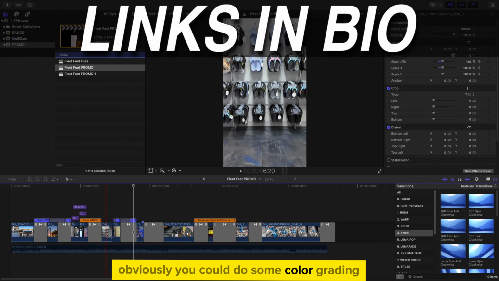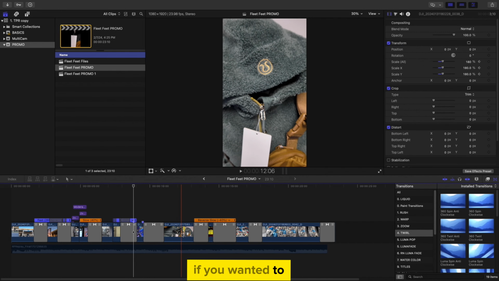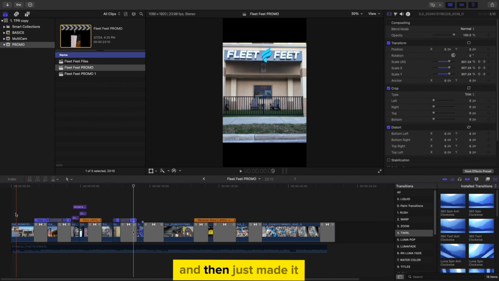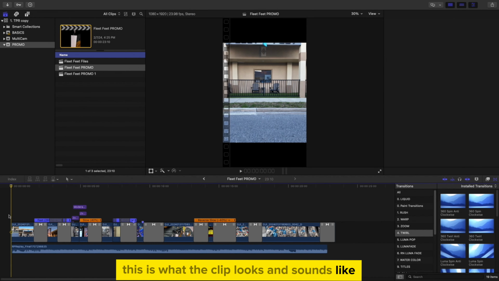Obviously, you could do some color grading if you wanted to. You could do some color correction if you wanted to, depending on what you were filming. I filmed this all in the normal profile and then just made it. So here you go. This is what the clip looks and sounds like.